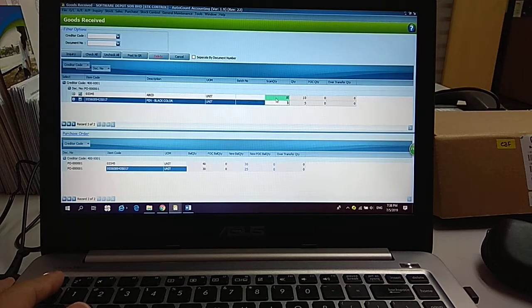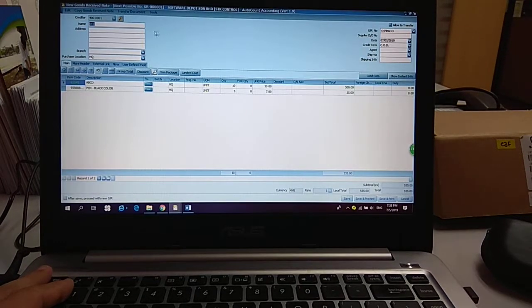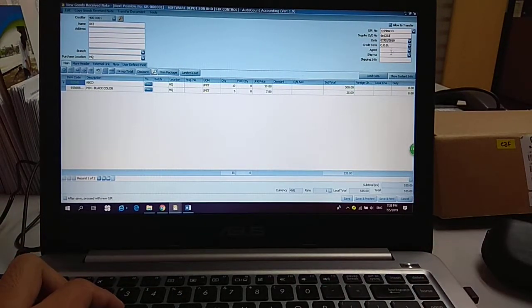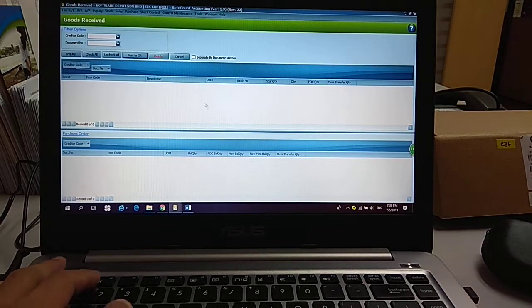If you didn't do any changes, you can actually click the post to GR instantly, and the information will shift to the goods receipt notes. If everything is correct, you just fill in some additional information such as the supply DO number, and you click on the save button. So the information will turn into the goods receipt.